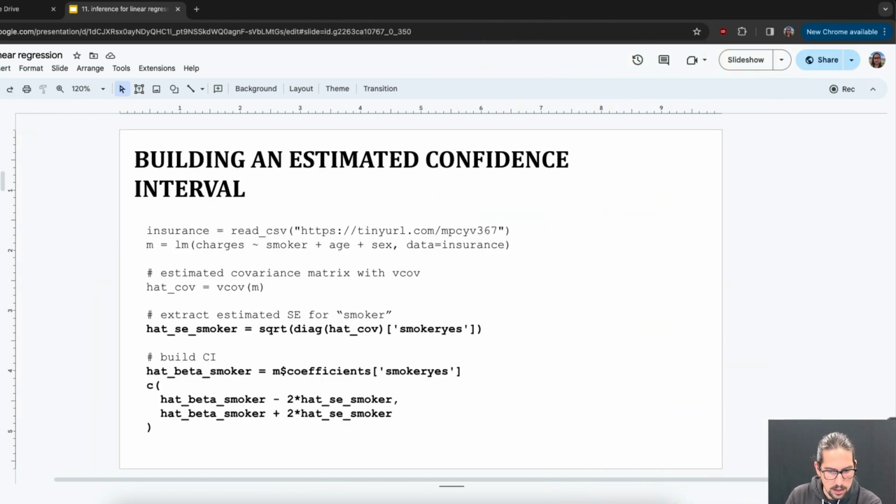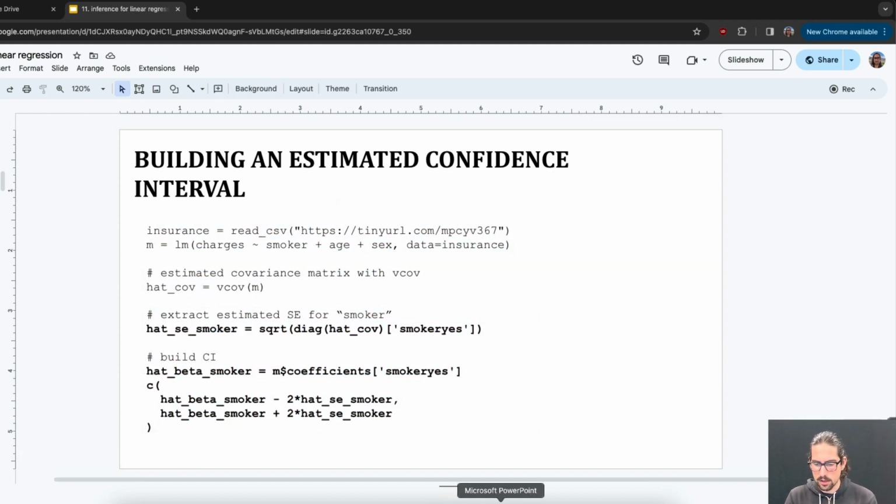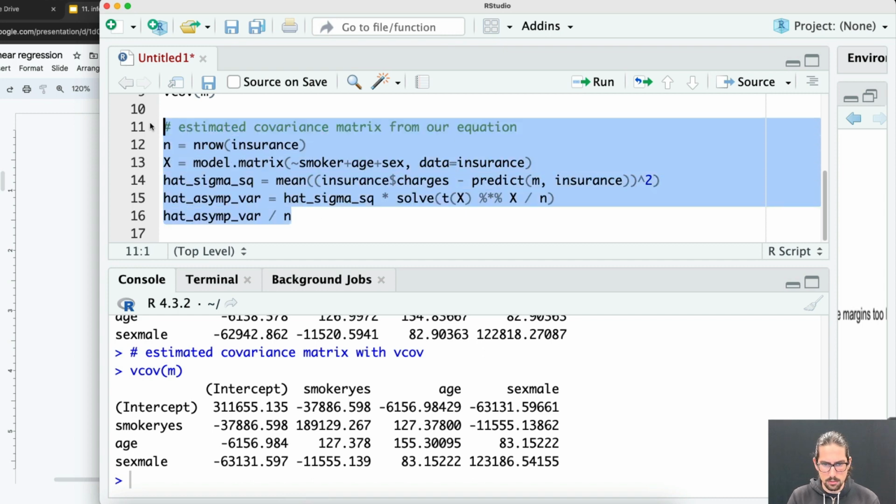Okay, so let's get back here. What do you do with that? I have this variance-covariance matrix. It's maybe a little complicated to get there, but who cares? What can I do with that? Well, you can get standard errors. You can get confidence intervals.